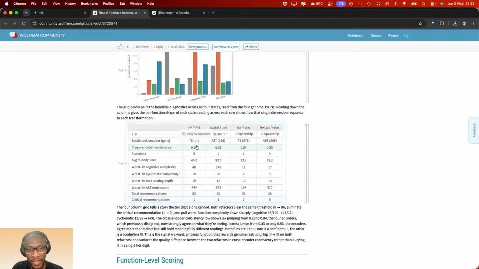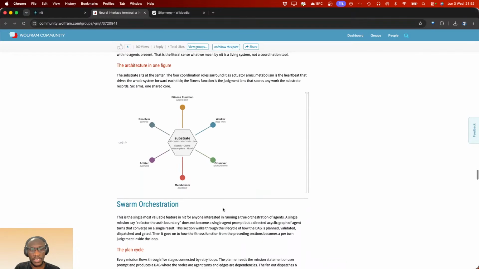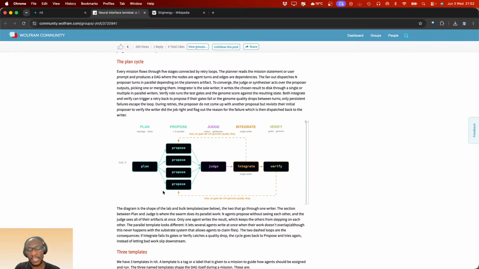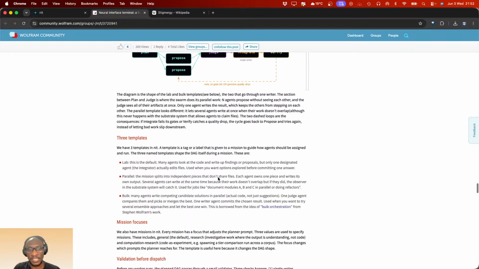These are the metrics, the values we feed to the agents to score their code or to learn from their code. And then the life cycle is: we have agents, the planner, the proposers, then the judge, the integrator, which is the writer, and then the verifier. This is the simple structure, but it's deeper when you play around with it. This is a simple version of the architecture of how we run the agents.